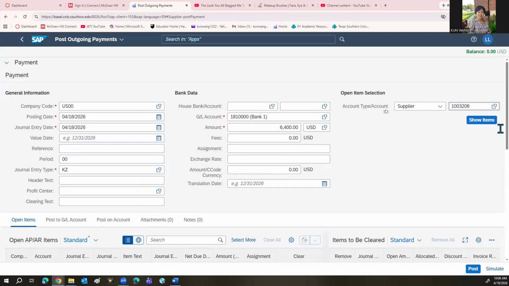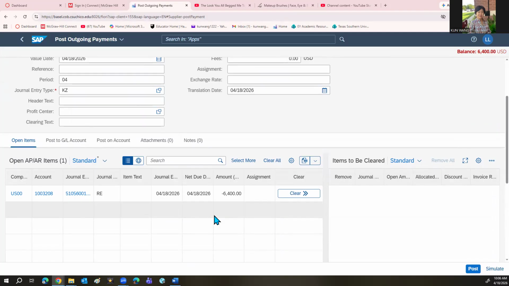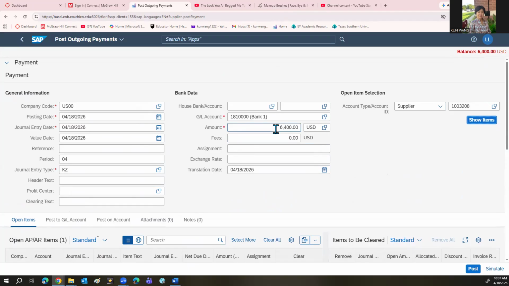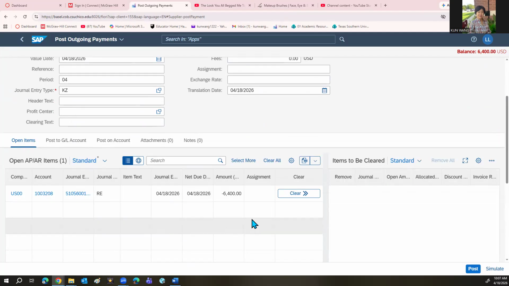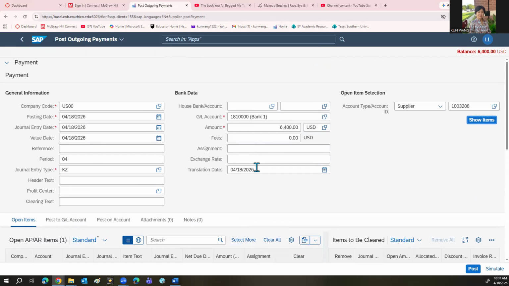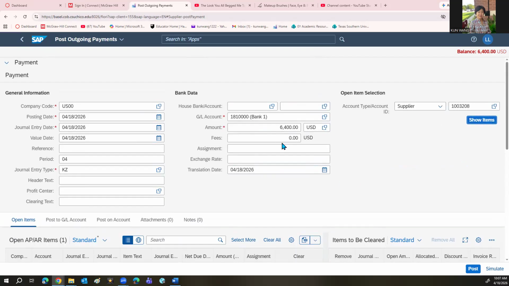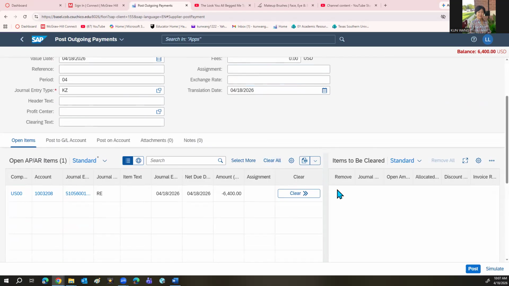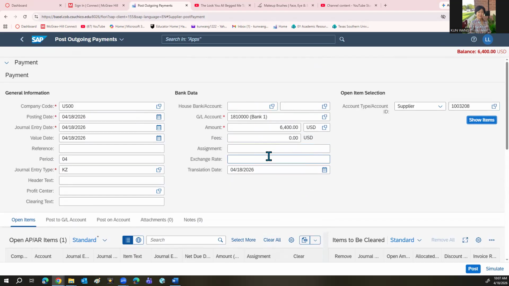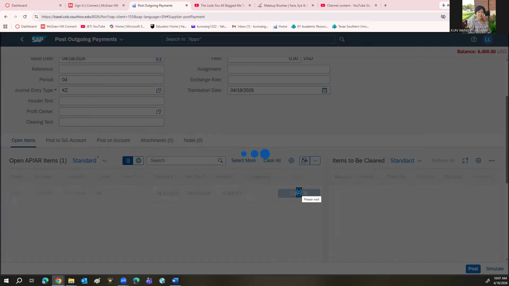So this one is my vendor, and show items. And you should see this, right? Under this vendor exactly, you have 6,400. So we are making this 6,400. The reason you need to make sure is that outgoing payments go to the correct vendor, the supplier, and the amount should match. For example, if I'm only paying 3,200, or partially, then you will have a balance later. So make sure these numbers match, and now you can clear.